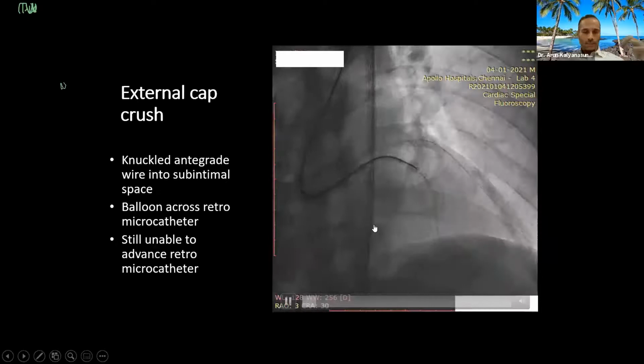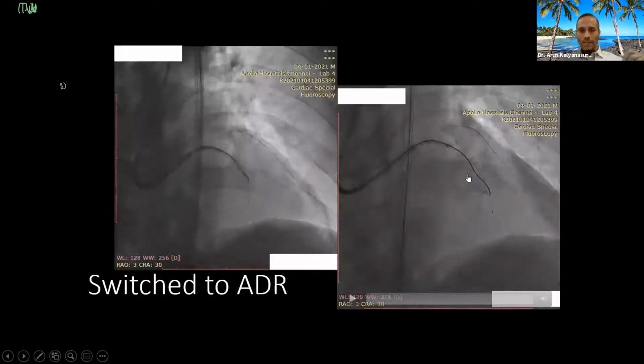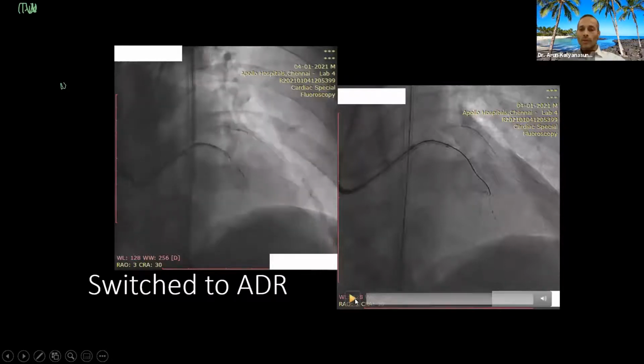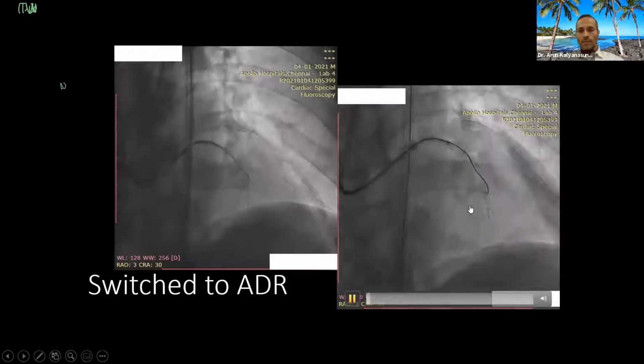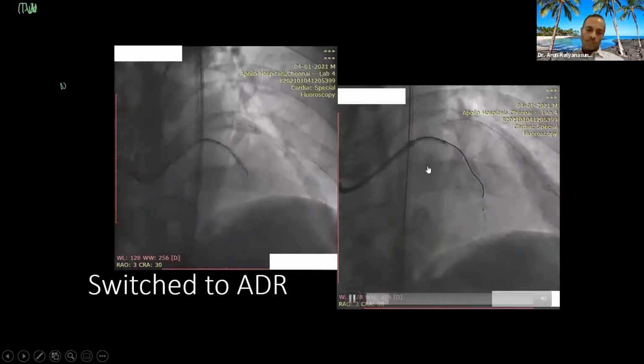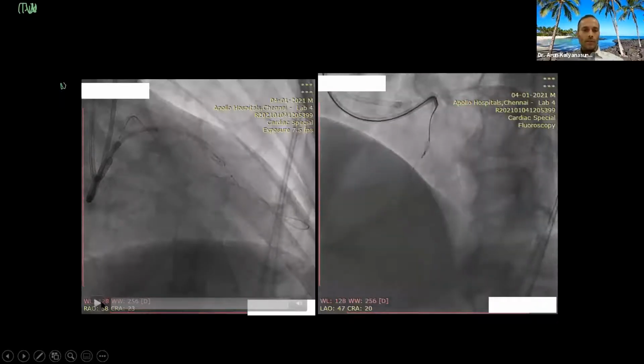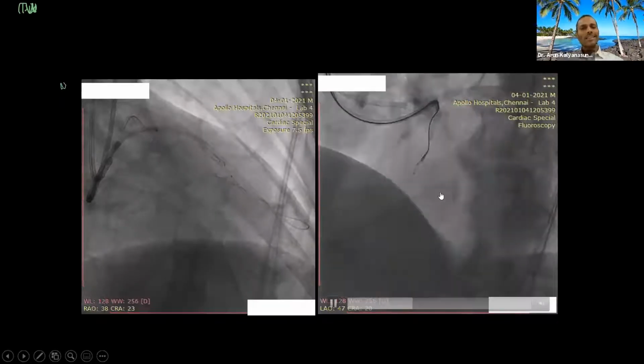So now I'm thinking, okay, what do I do now? So what I did was, I've already crossed this area subintimal. I just couldn't cross it through lumen. So I just used my retrograde wire as a marker and then brought my Stingray balloon catheter down. And again, we've already seen this, so this is easy for me now.